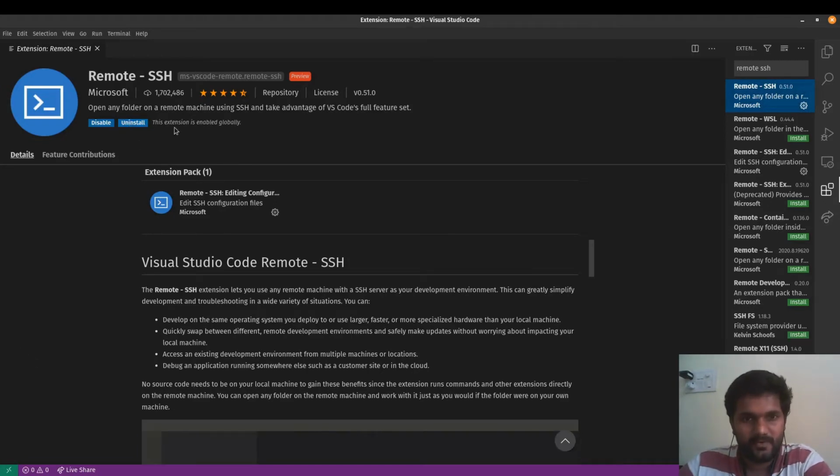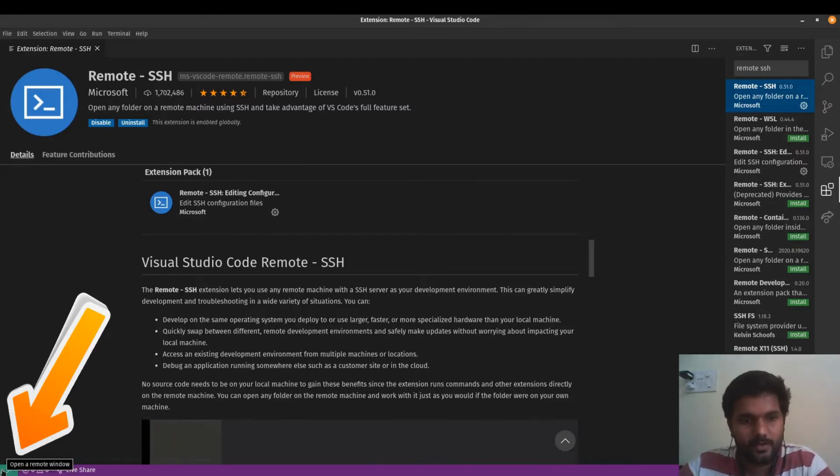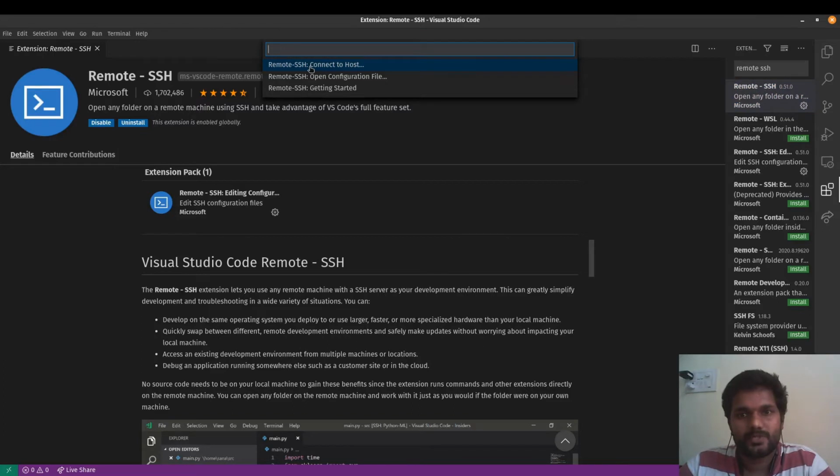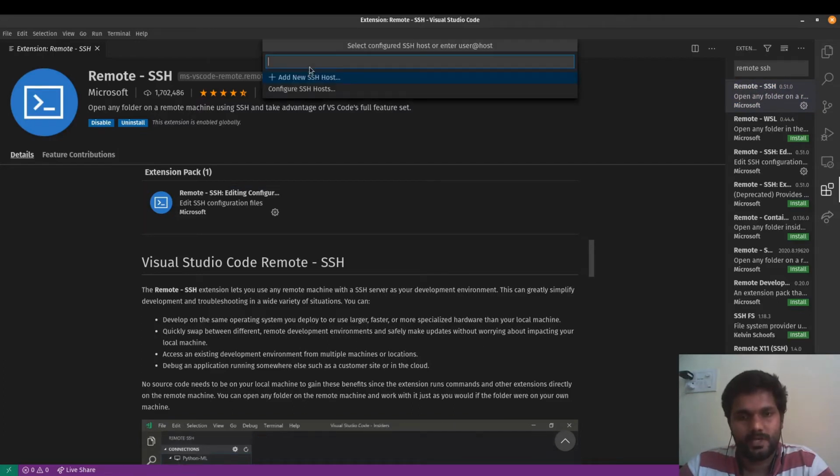After installing this, you will get an icon, this green color icon in the left hand corner. Go there and press on the first option, connect to host. Remote SSH connect to host. Yeah, I want to connect to host. I entered that, and now just enter the username at the rate of the IP address shown in your Anydesk application.